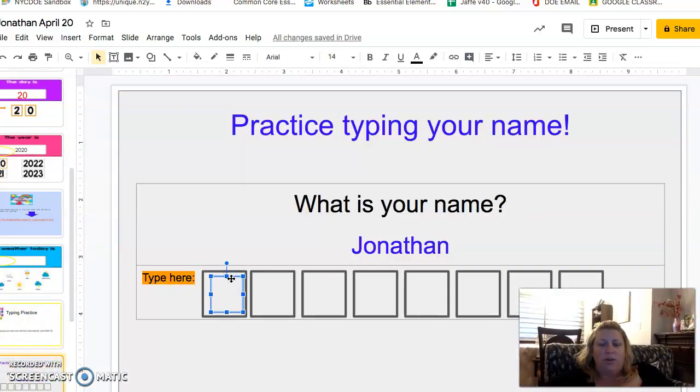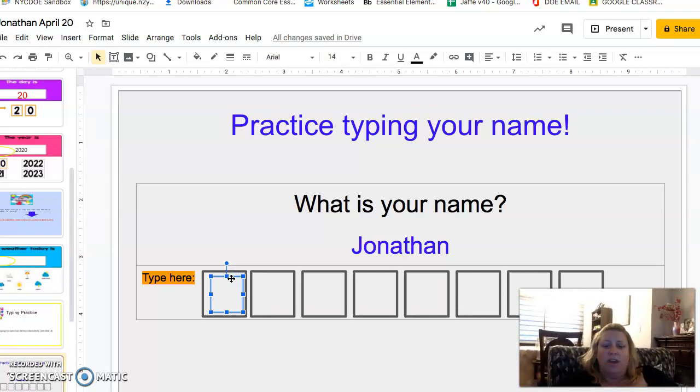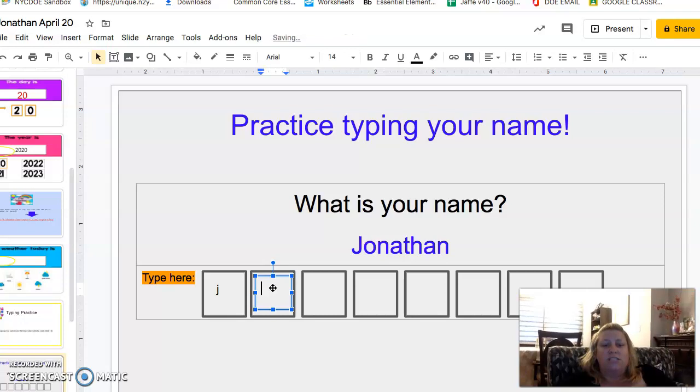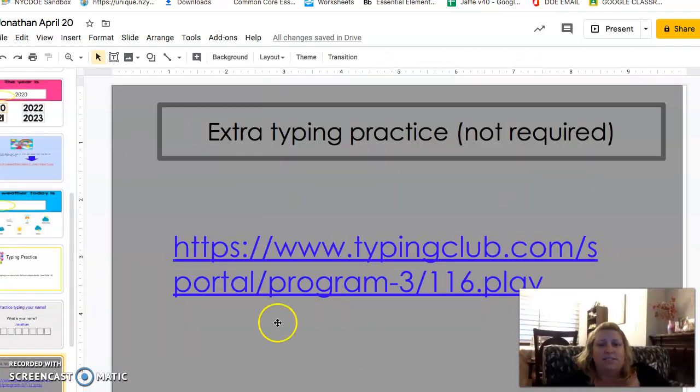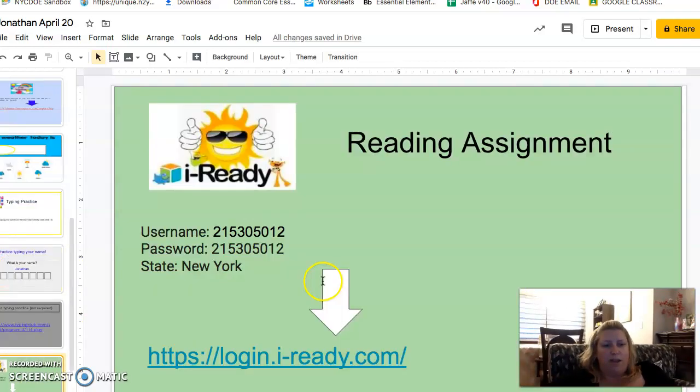So then you're going to do your typing practice. What I want you to do is try to take time. I want you to try to do this by yourself. So you're going to look at the keyboard and you're going to find J and press J. Then you're going to click O. I want you to spell your name for me, okay? Then you're going to, this is extra. You don't have to do it now. This is just extra typing practice.